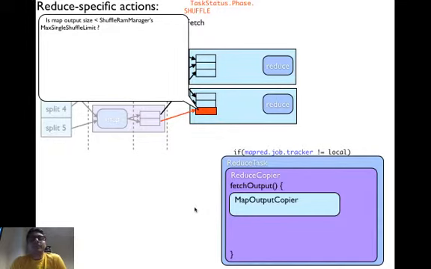Now we have to decide whether to keep the partition in memory or on disk. If the map output size is greater than the shuffle RAM manager's max single shuffle limit, then you put it onto disk. Or if it is less than the max single shuffle limit, then you keep it in memory.